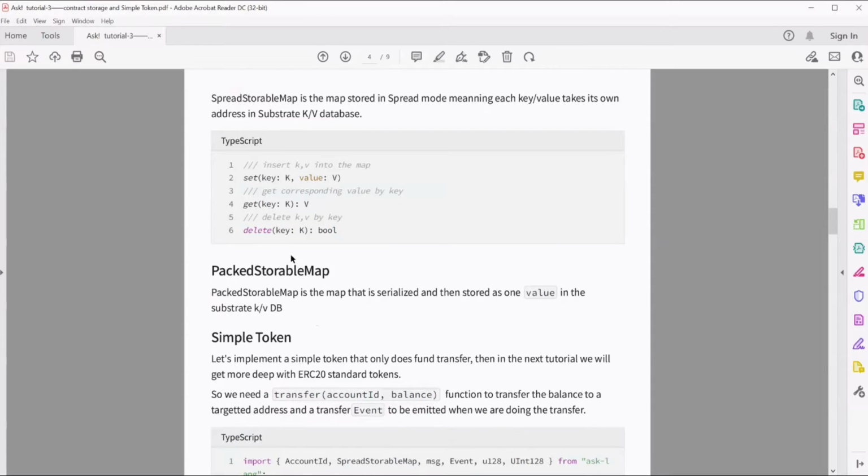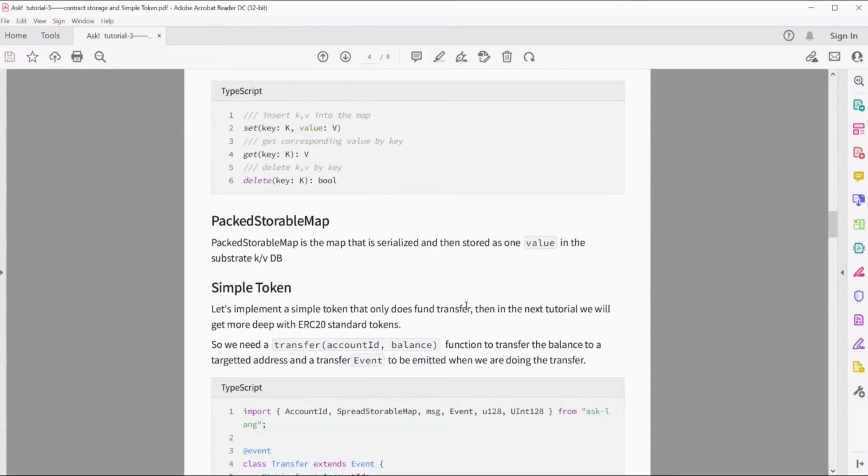And PackStorableMap, if you have understood the stuff we talked about before, is a map that is serialized and stored as one value in the Substrate key value DB. So it will only occupy one cell of the key value DB.